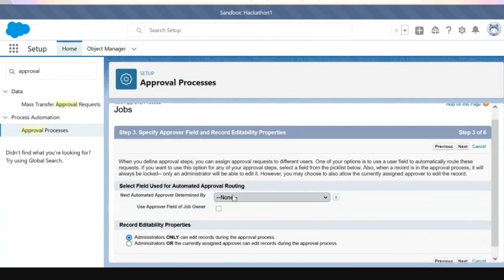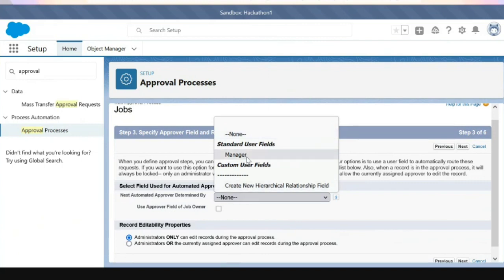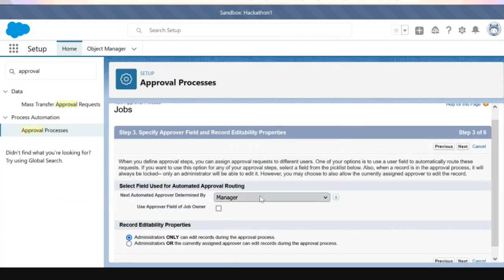Next, automated approval determined by this. So here you can use standard fields, custom fields, also you can use new handle. This is where I said, right? So two-step approver. Obviously you can give one manager field. So what does this manager give? It is in your user's record, there is a manager field, right? So that is this manager.